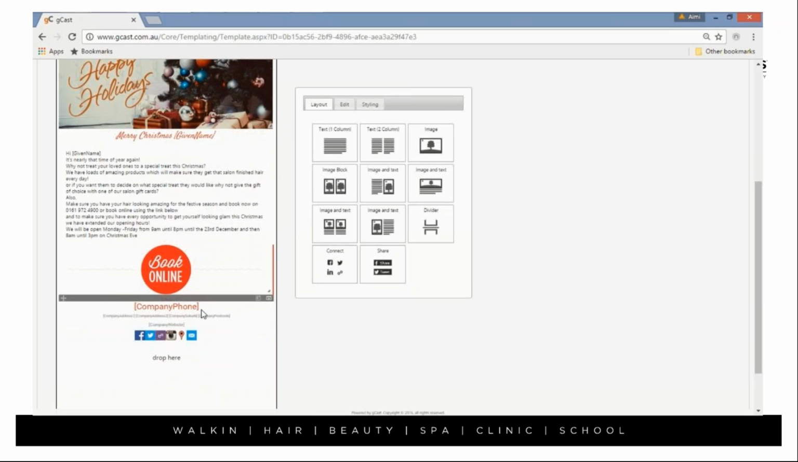If you notice anything in brackets, for example, company phone, address, that will pull through automatically and you do not have to fill this in. You can then add your social media links at the bottom by clicking on the delete and dragging the connects back onto the page.